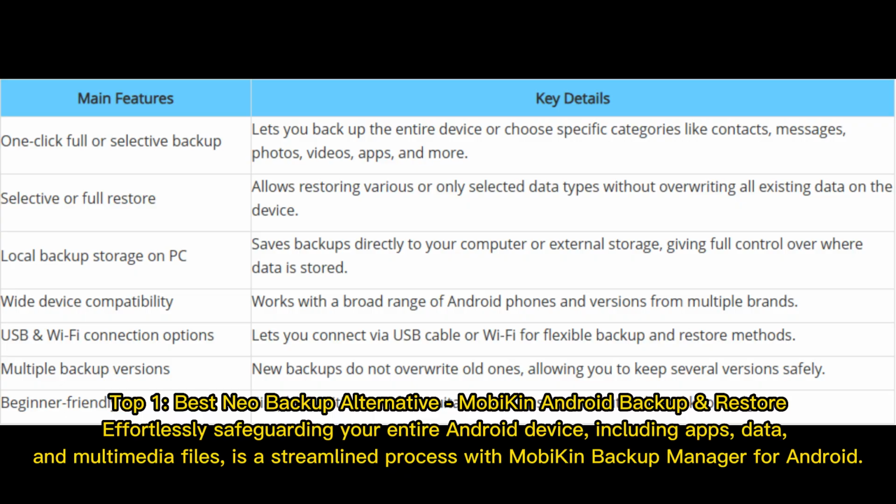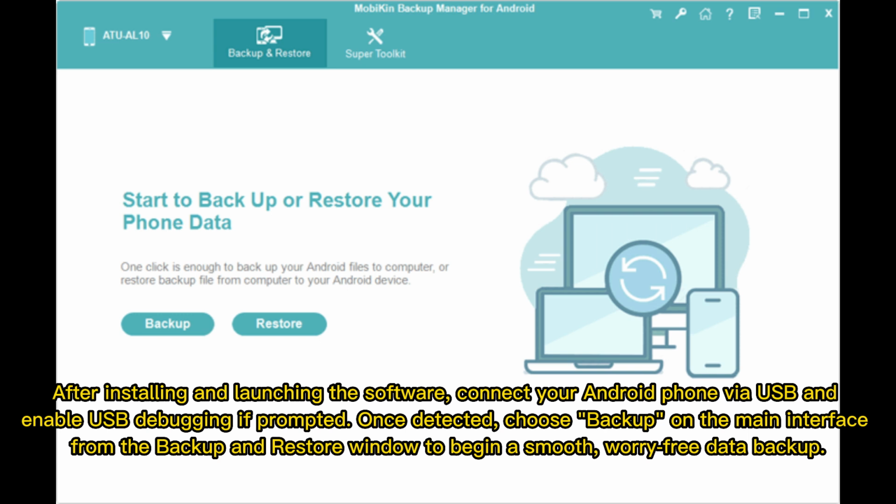Top 1. Best MobiKin alternative: MobiKin Android Backup and Restore. Effortlessly safeguarding your entire Android device, including apps, data, and multimedia files, is a streamlined process with MobiKin Backup Manager for Android. After installing and launching the software, connect your Android phone via USB and enable USB debugging if prompted. Once detected, choose Backup on the main interface from the Backup and Restore window to begin a smooth, worry-free data backup.